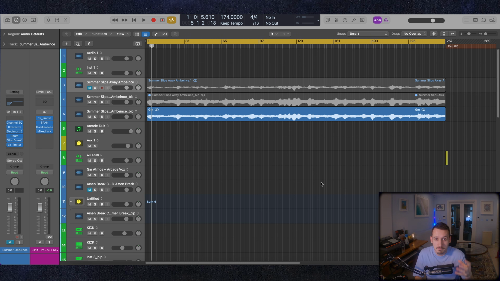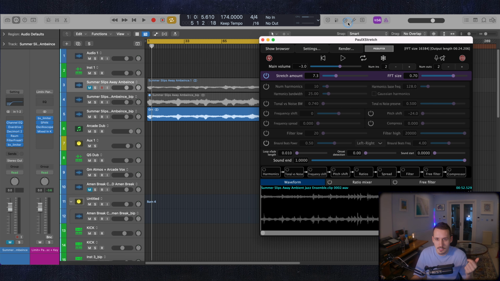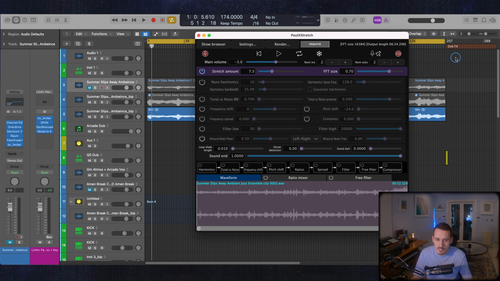So a cool way of actually making these textures is to use PaulStretch, and for any of you who don't know about PaulStretch, it's a really cool time stretching plugin. It's free, and it's kind of a standalone plugin now, and you can basically just drag and drop audio in here, and then you can choose how much you stretch it by.